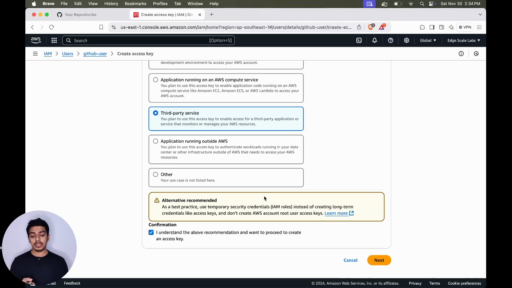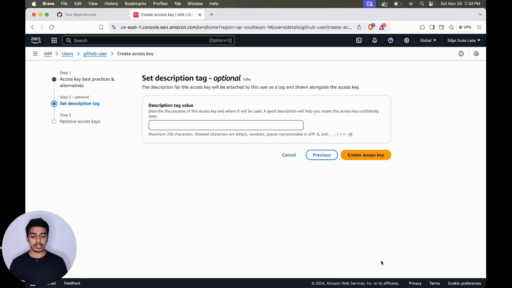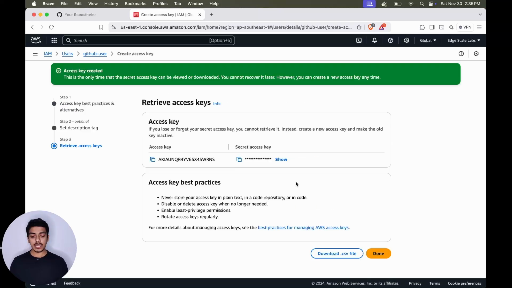We can ignore this recommendation for now because this is just for a demo purpose, and let's go to next, and then we can just say GitHub Actions and create the access key. Okay, so we have the access keys ready.